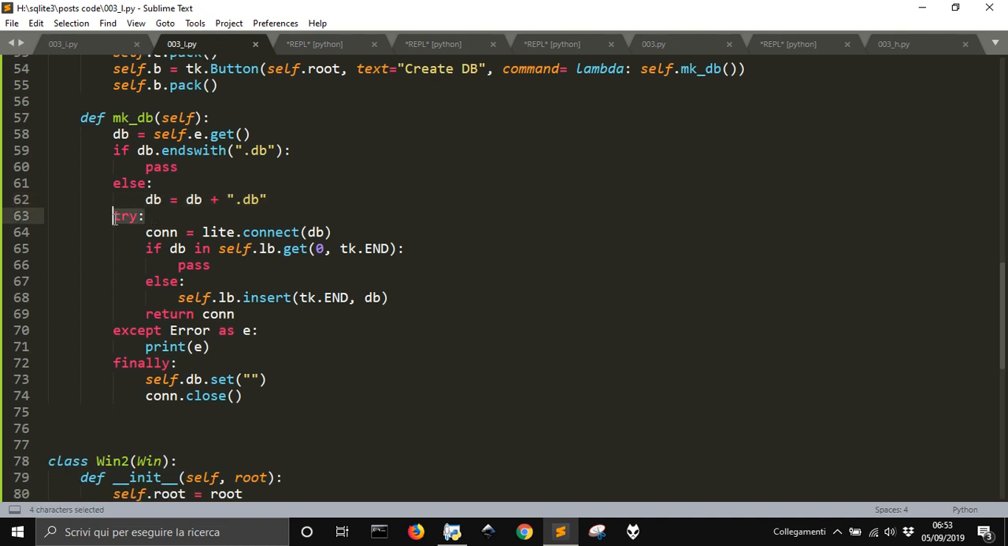And the try, except, and finally is useful to see if there is an error. It will just create the database and insert it in the list box. Instead, if there is an error, it will print what the error is, and at the end, finally, when this block is passed, it will close the database and will clear the entry where we insert the name of the database. Okay, so let's see if it works.